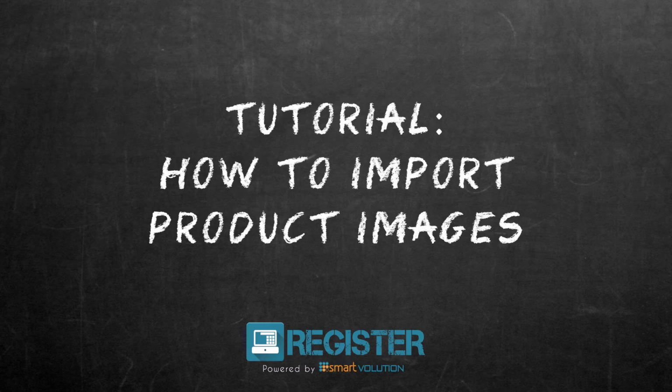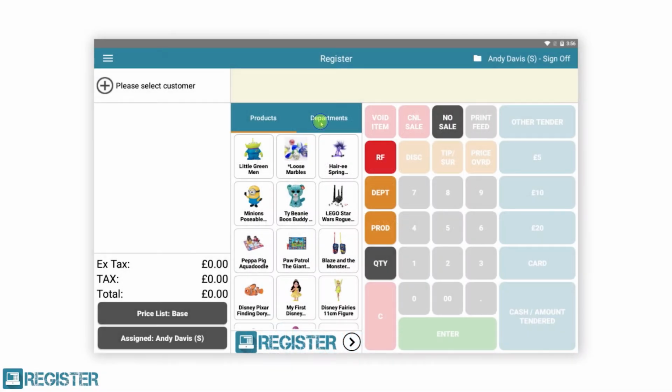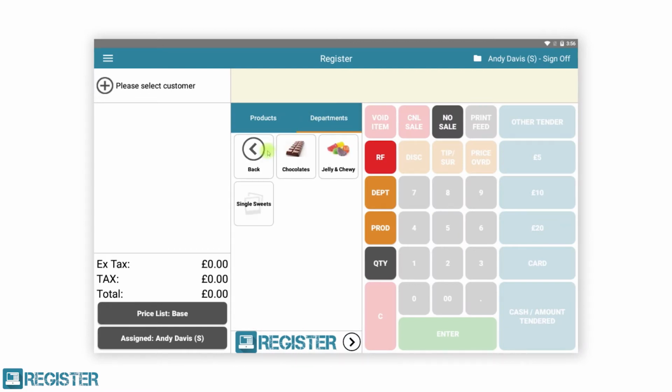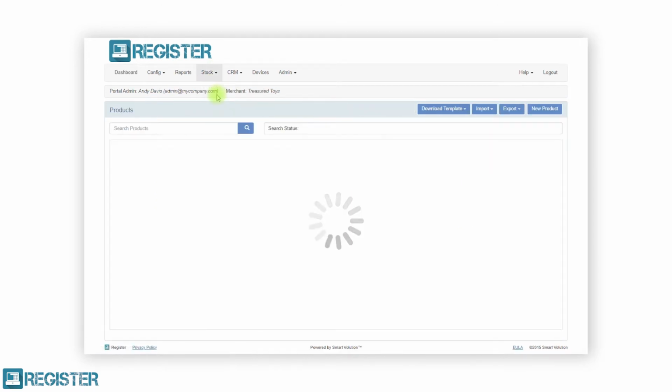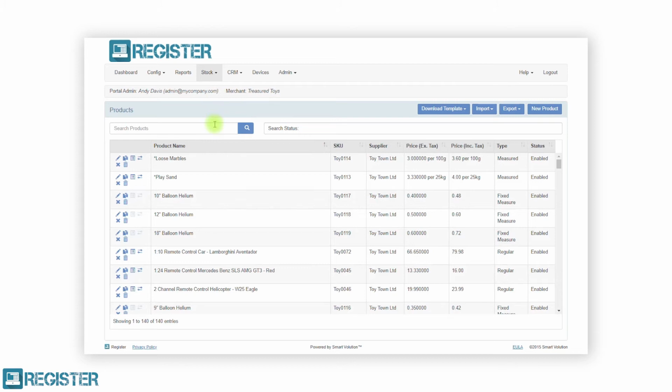In this video, we will show how to import images within the web portal. Images are used to help users identify a product or department within the browser on the register. You can add these manually within the web portal. However, if you have multiple images to add, you can now import these en masse to help save time.